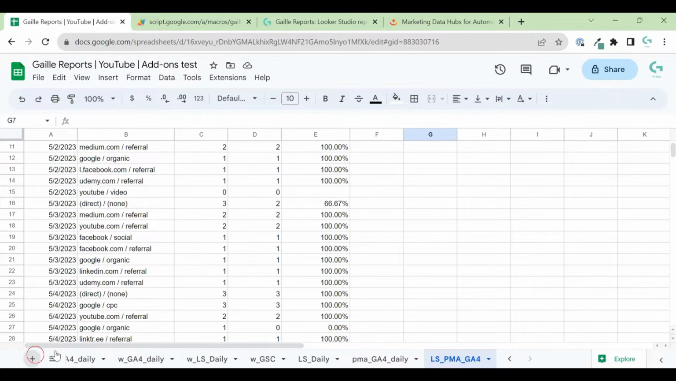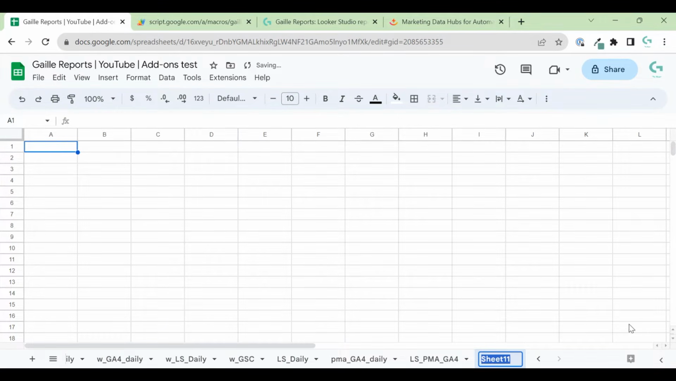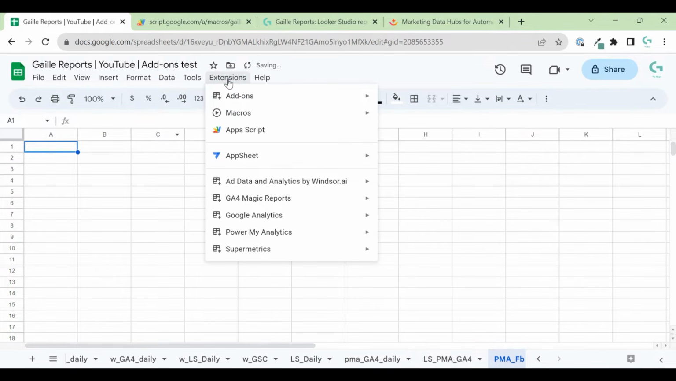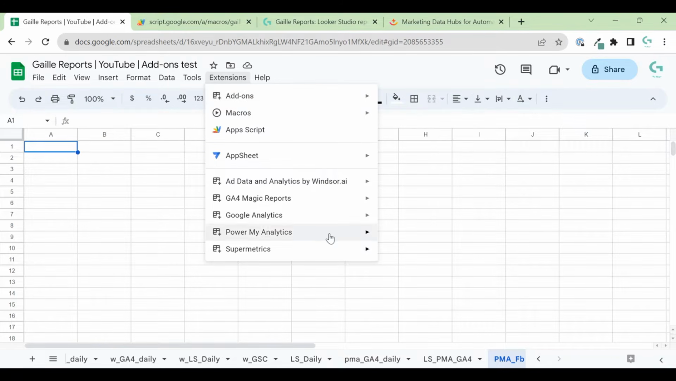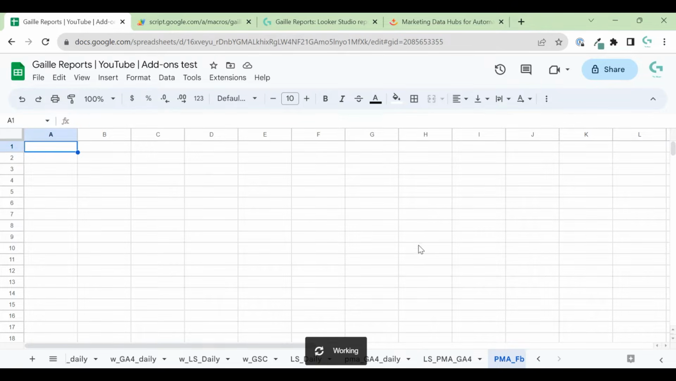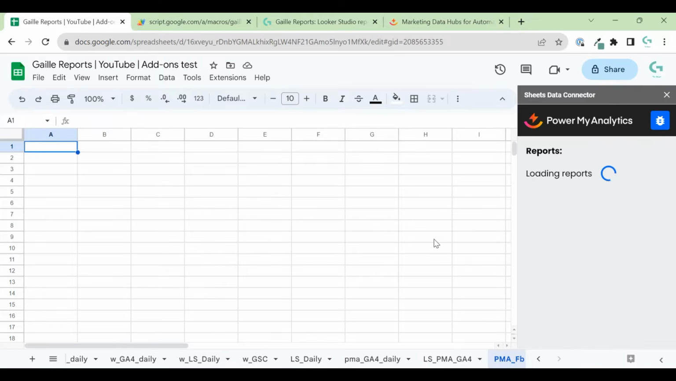Let's create a new tab. I will call it PMA Facebook. Let's go to extensions, Power My Analytics, and show sidebar. If you work with Power My Analytics for the first time, you should click add-ons, get add-on, find Power My Analytics, and log in. I already did it, so I can just click show sidebar.